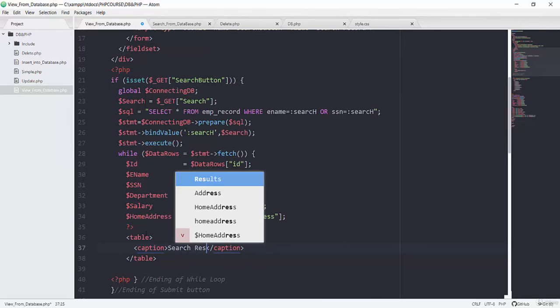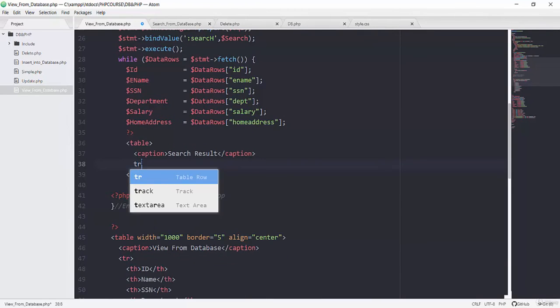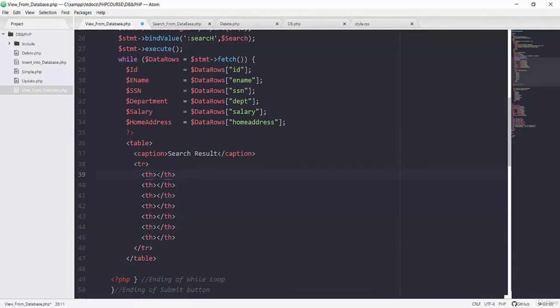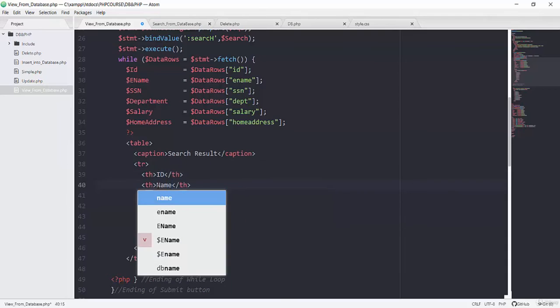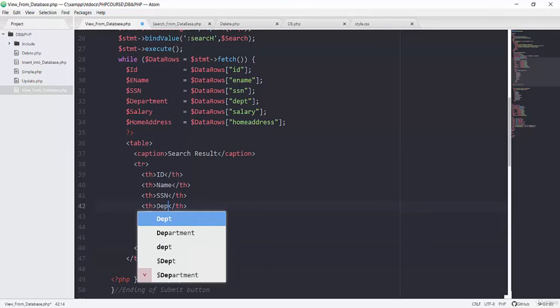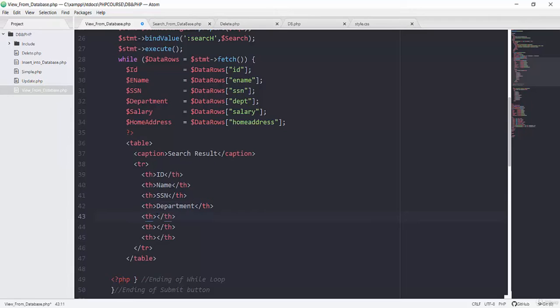search result. So inside the first table row we will add a couple of items here, table heading. So let me add a couple of th here. So first one will be for the id, then we will have our name, then ssn, social security number, then department, then salary, and then home address, and then search again.